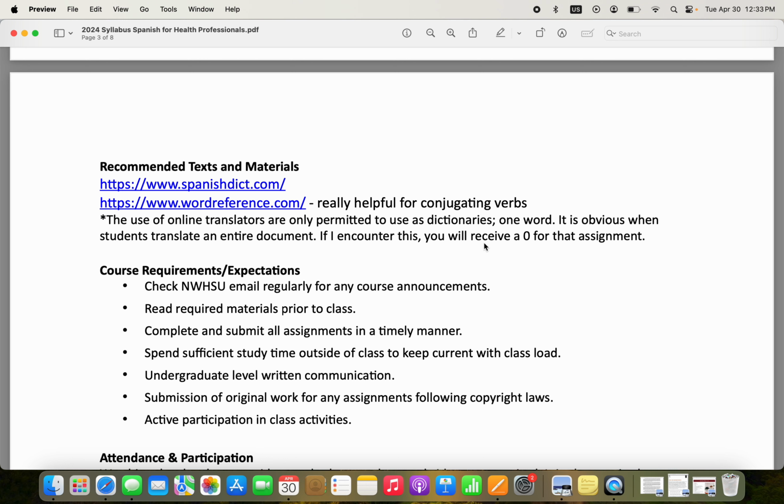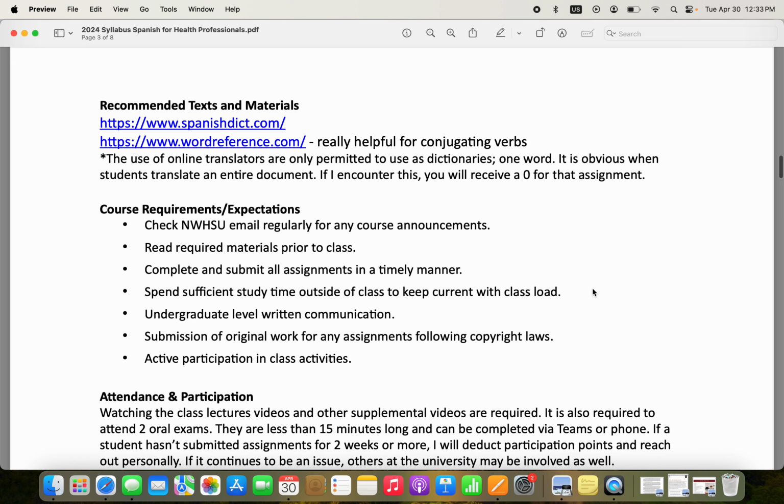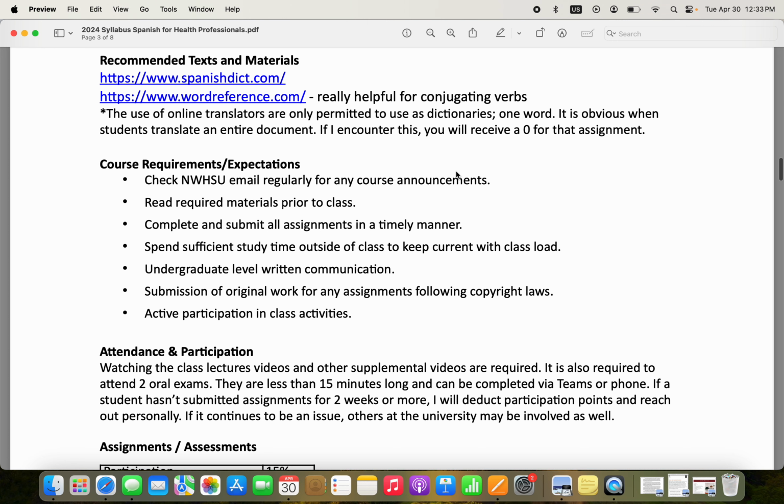But it is not permitted to translate whole sentences or whole papers. You can use it for a word here or there, but you should be using the resources that I provide in the course, either online or through the text. It is pretty obvious when people translate an entire document, so you will receive a 0 for that assignment if I see that happening.